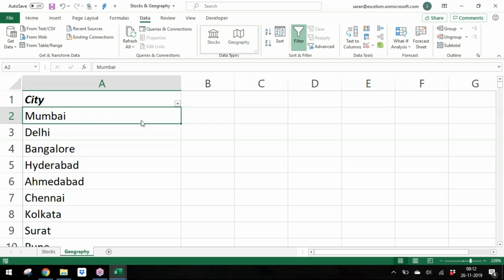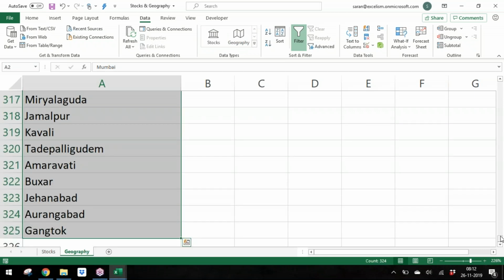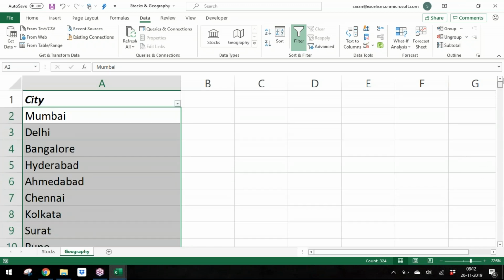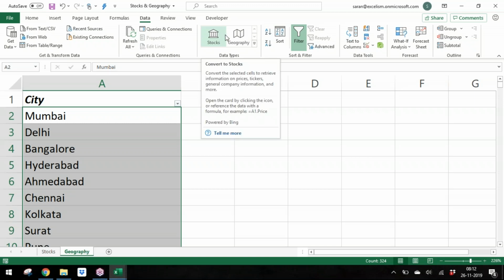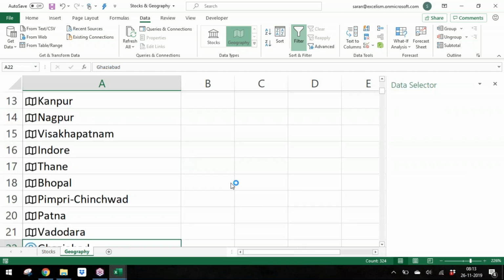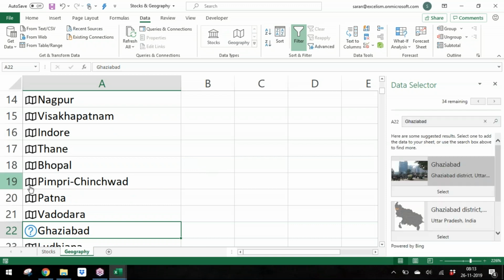What this feature does, when I take this, by looking into these features, we can predict how Excel is going to work in the future. Once you select this data, this is cities, right? I've taken so many cities in India. Now, when I ask Excel to connect this to the geography, now are you finding in the taskbar converting to linked data types? It is converting to backend Microsoft data server, and each and every value is trying to connect to a value. Now, are you finding this symbol? This symbol means it has already connected.